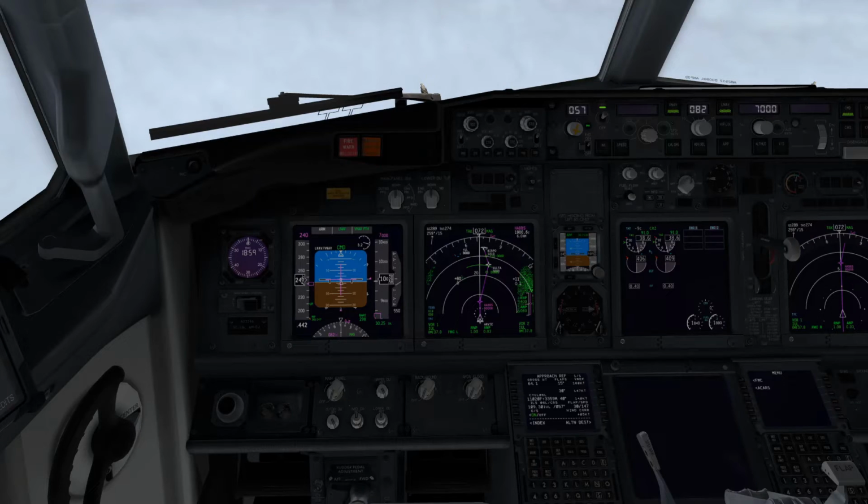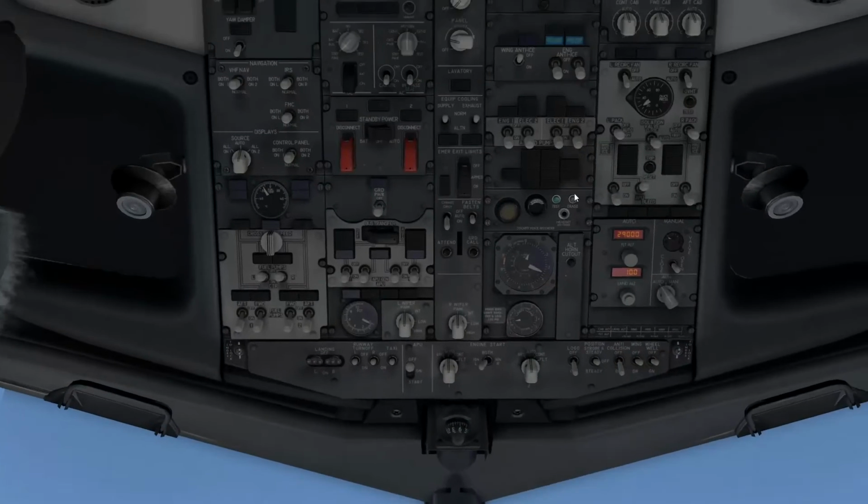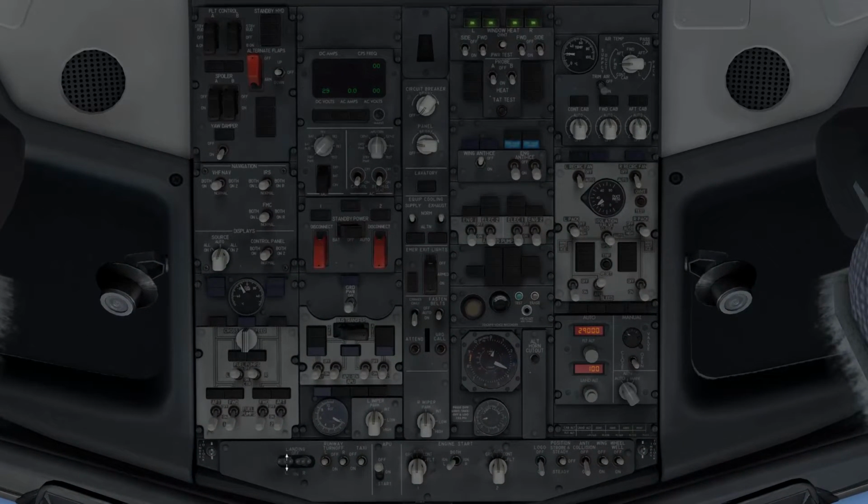So pre-descent checklist is complete. The in-range checklist, that's what we're going to do through 10,000. And also through 10,000 we're going to, I guess it's part of the in-range checklist, so we'll throw these lights on. I usually throw these two lights on for an approach clearance, and then once I get a landing clearance I'll throw the taxi light on, and that's just a reminder that I actually have clearance. Put the fasten belts on.